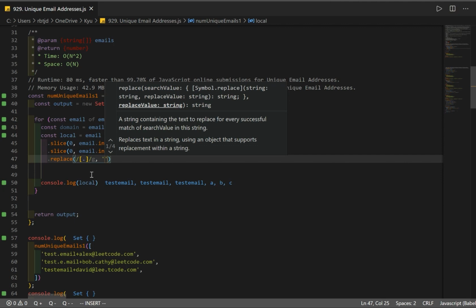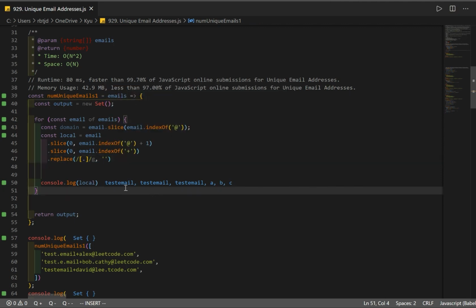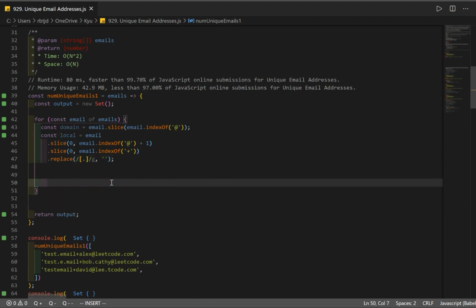So if you were to do that, you can see that we get all our local part of our email address, and it's looking good. We were able to handle both of our cases. So that's now it for our local part. And now let's add our email to our output. But before we add it, we have to have a full comprehensive email with local and domain part.